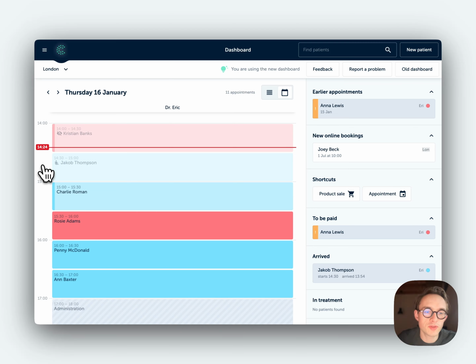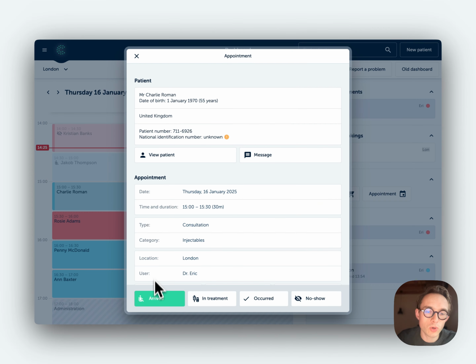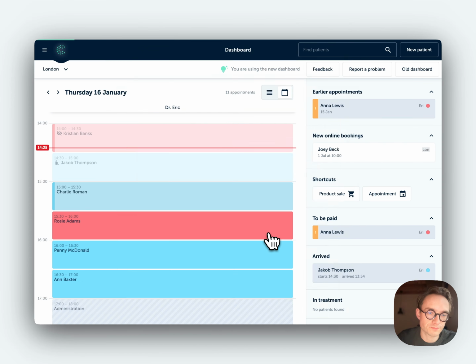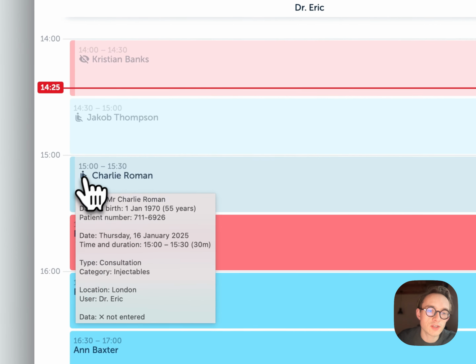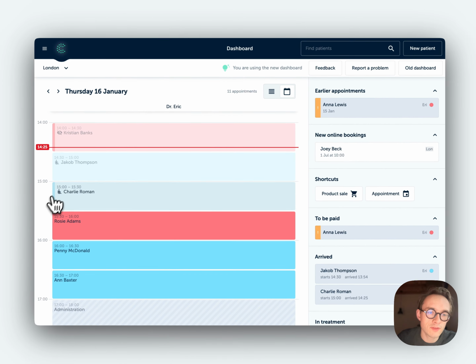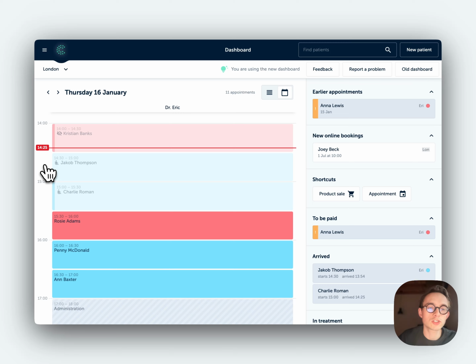Let's take another appointment, for example. Let's say that Charlie for the 1500 appointment has arrived. I will click the appointment, click arrived. And now you see that the arrived icon appears here, and again this appointment becomes grayed out because the patient has now arrived. The first step here is done and it's up to the practitioner to start the treatment.